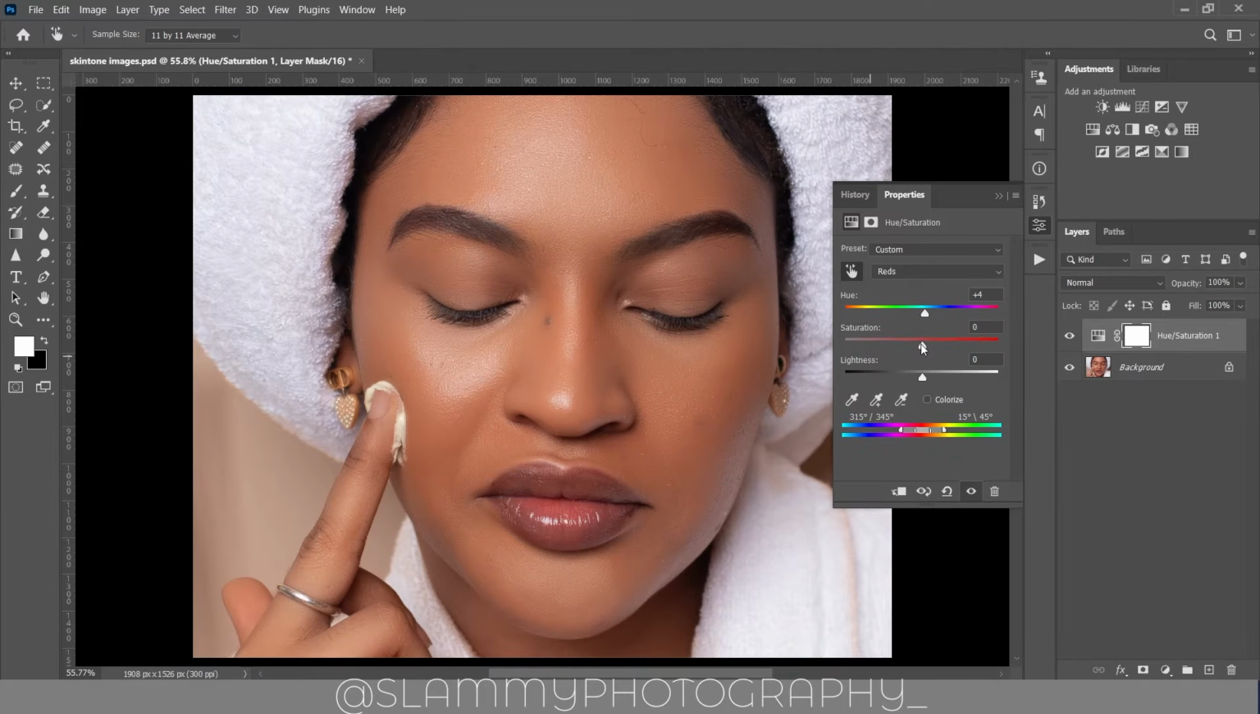We are going to desaturate it a little bit with the saturation slider, just like this. And we can brighten the skin just by moving the lightness like this. So here was the before and here is the stage we are at right now.